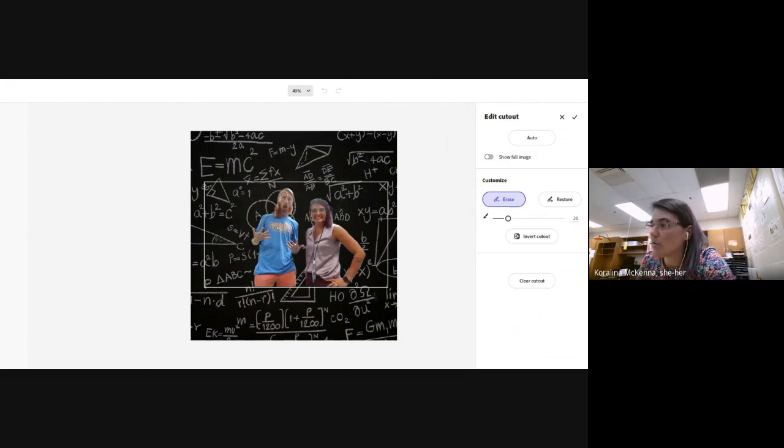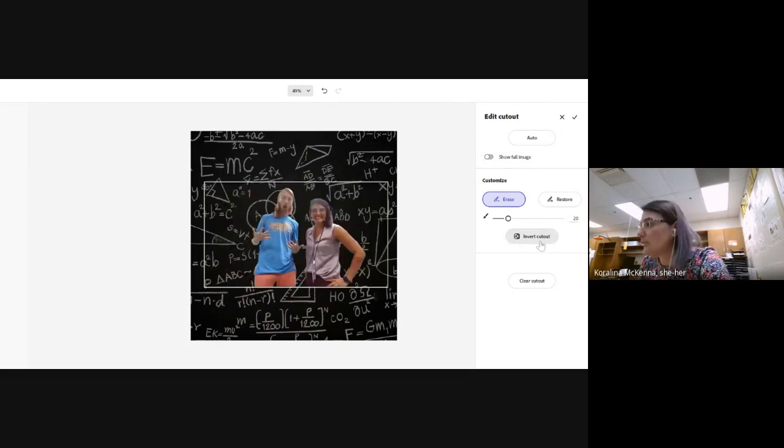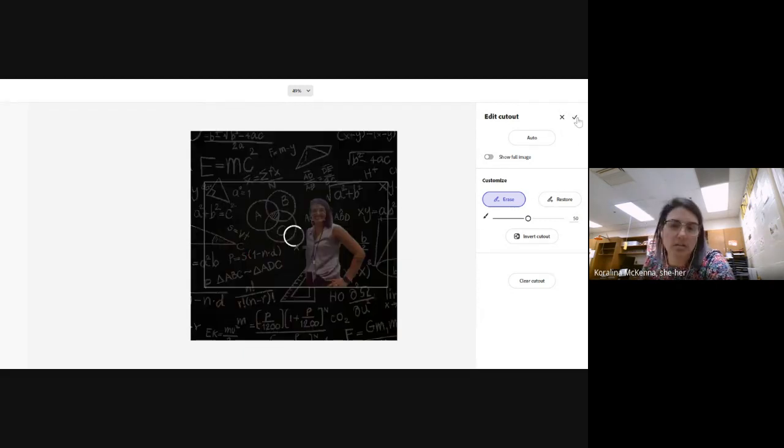But like I said, I want to get rid of Mr. Peterson. I could do this through the crop tool, or from this exact screen I'm on, I have the ability to restore or erase more of my image. I also can invert the cutout, so it would leave the background but remove me, which is kind of neat as well. So I'm going to make my eraser a little bit bigger, and I'm going to erase Mr. Peterson from this image. You can see that it's coloring him in red. And when I feel good about that, I'm going to click the check mark.